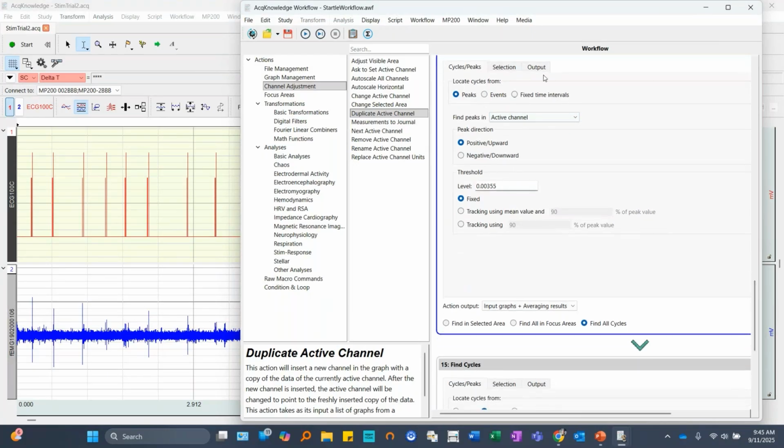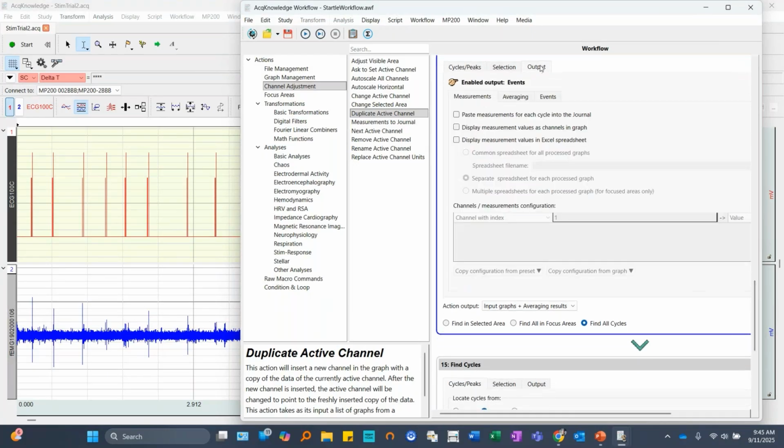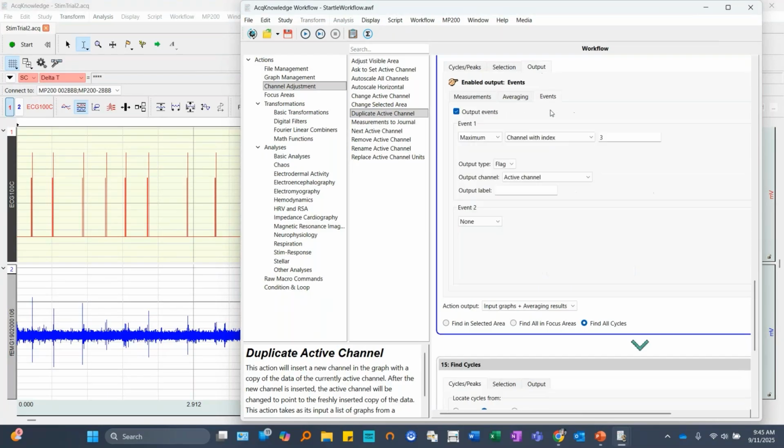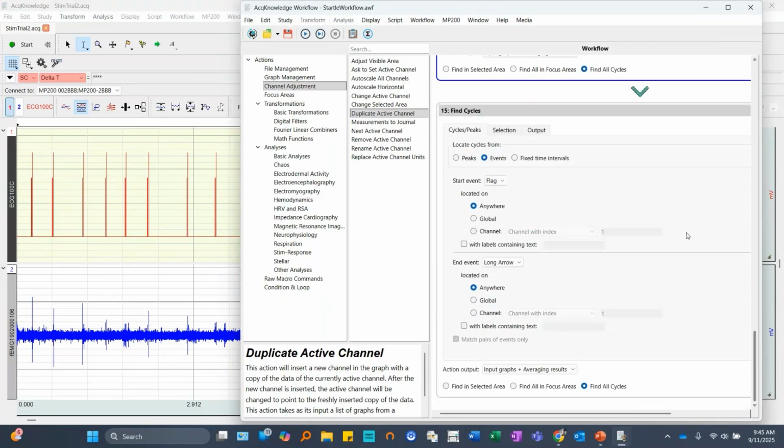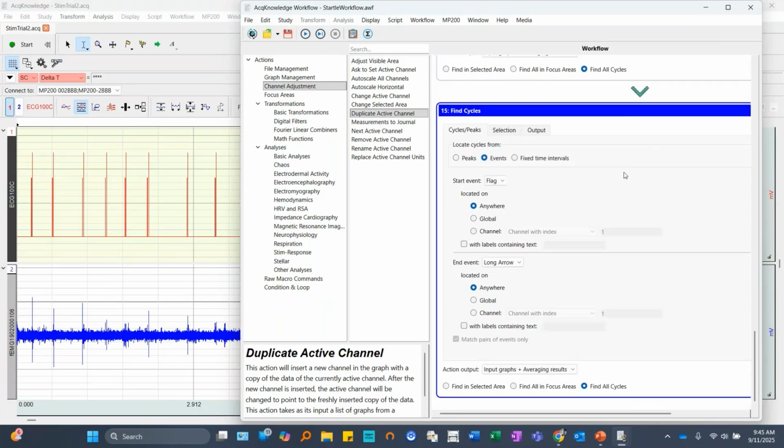Once we find that threshold and we're happy with it, we're then going to output, again, an event. In this case, we're going to mark it with a flag. So we're going to mark the peak amplitude of the EMG responses with a flag. We then go back into Find Cycle, and we're going to identify the two events that we just created, which is the flag, which marks the peak of the EMG response, and the long arrow, which marks the peak of the startle.